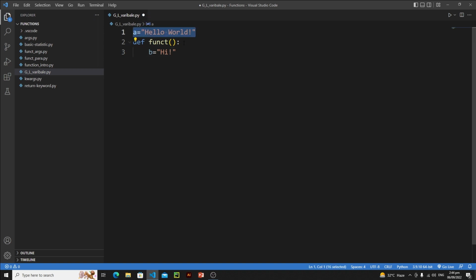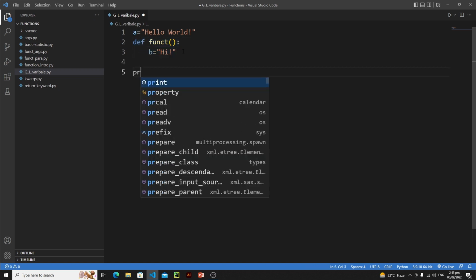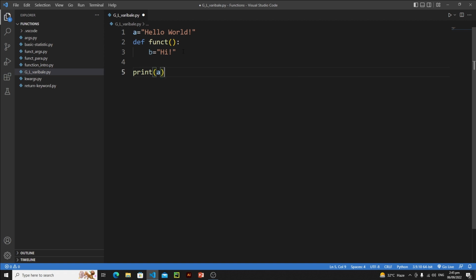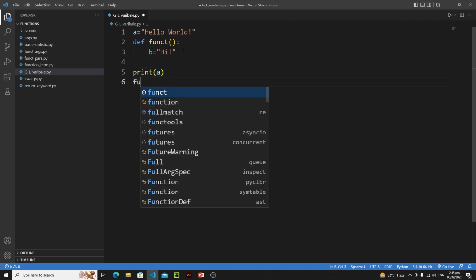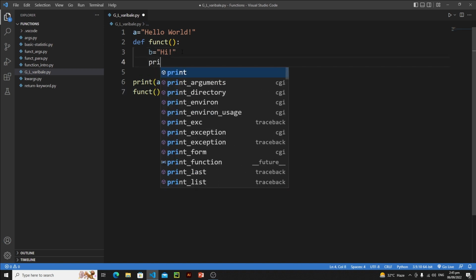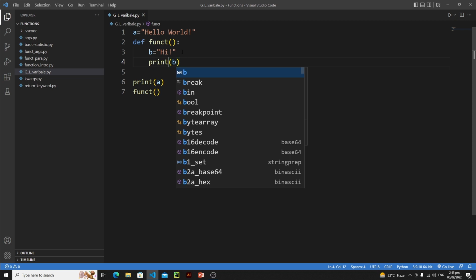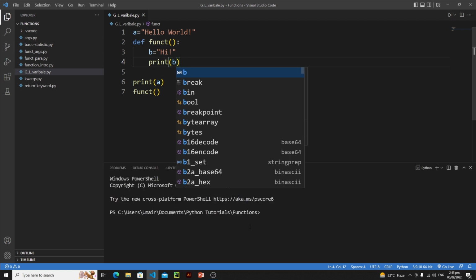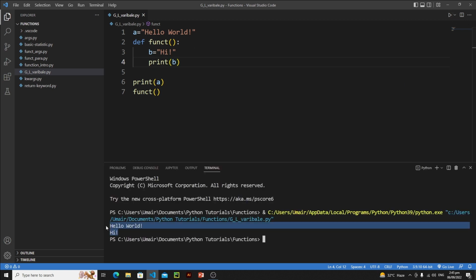The a variable is called a global variable because we have declared this variable outside this function. But this b variable will be called a local variable because we have declared this b inside the local space. Let's print our a first. Just write here a, and then just type here func. Okay, and let's print this b as well. So print b. Let's save it. Let's run it, and we got our expected output.